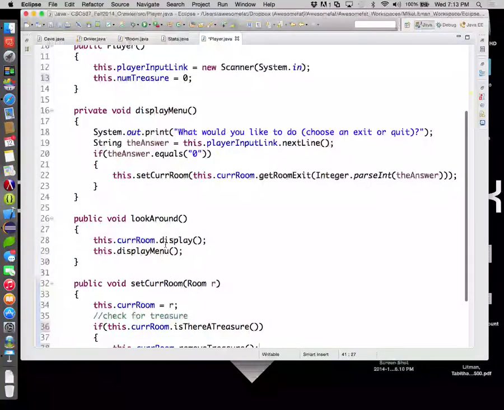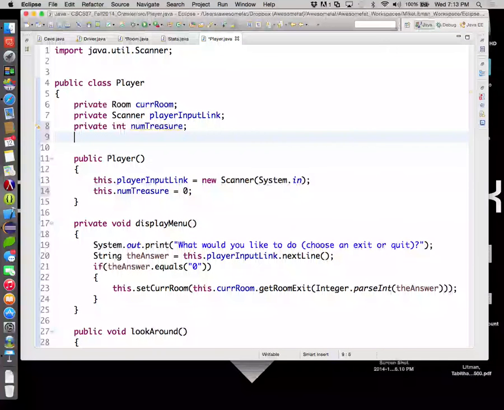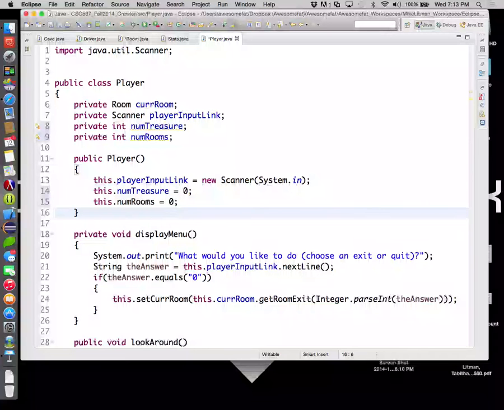All right. Now, we're also supposed to keep track of the number of rooms we've entered. Correct? Yep. So, again, who's going to know about that? Probably our player. I know how many rooms I've entered. I know how many treasures I've picked up. Okay? So we'll set our num rooms equal to 0.